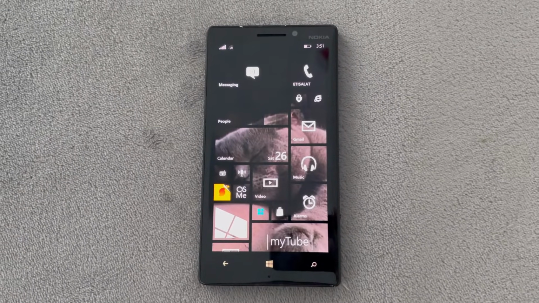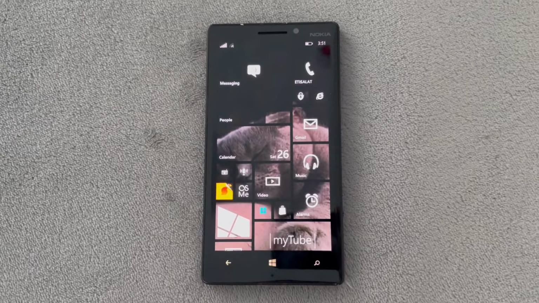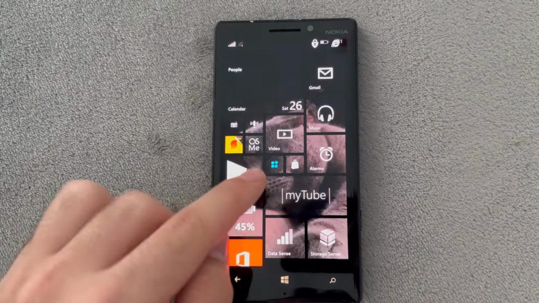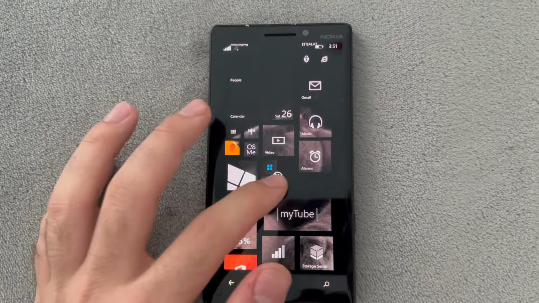Hello everybody, welcome back to another video, and in today's episode we are going to be taking a look at LiveStore. Now LiveStore is actually a third-party app store for the Windows Phone 8.1 platform. This is it right here.